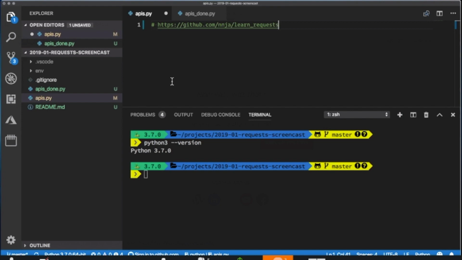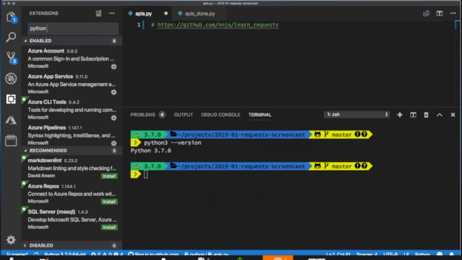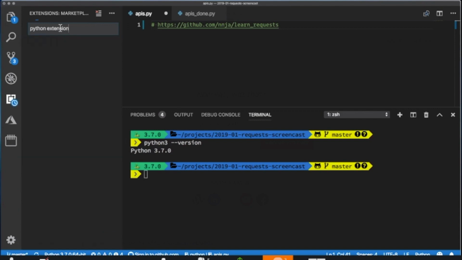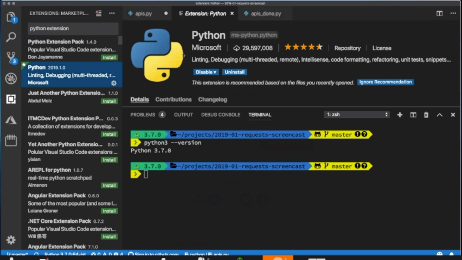So the first thing that we're going to do to work with a Python file is we're going to open up the extensions tab right here on the left side. It's kind of that square, and search for the Python extension. It should just be this one right here. It has 29 million downloads. If you see that, then you've got the right one. Go ahead and install it, and once that's done, it's going to prompt you to restart VS Code.